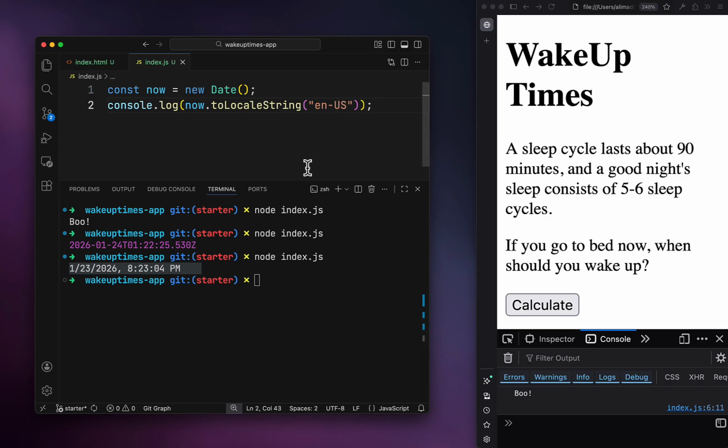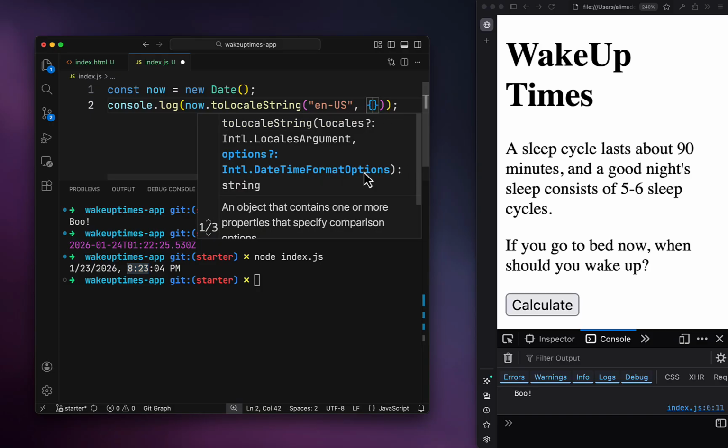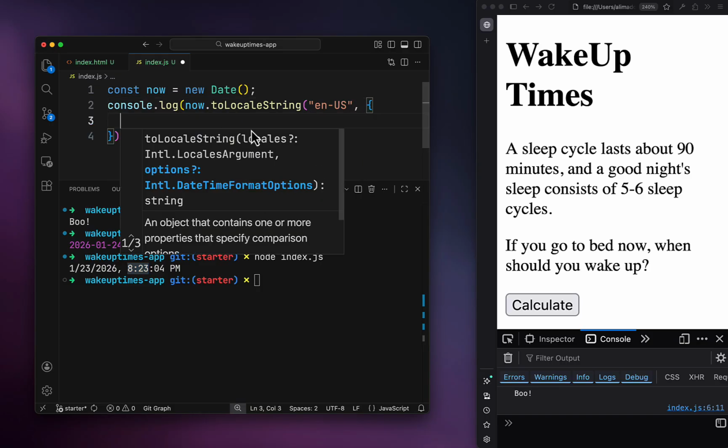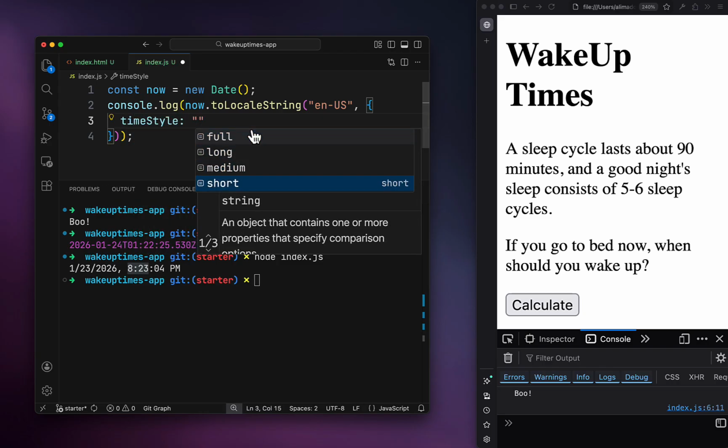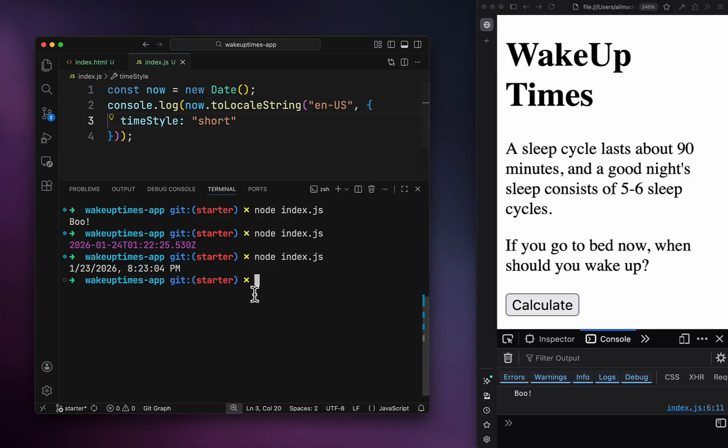What's more, if I'm just interested in time, which is what I am interested in, I can provide a second argument here, and here you can provide the time style. There are a bunch of different options, so I'm going to go with short. So let's save this, run it again, and now I only see the time, and that's what I'm interested in.